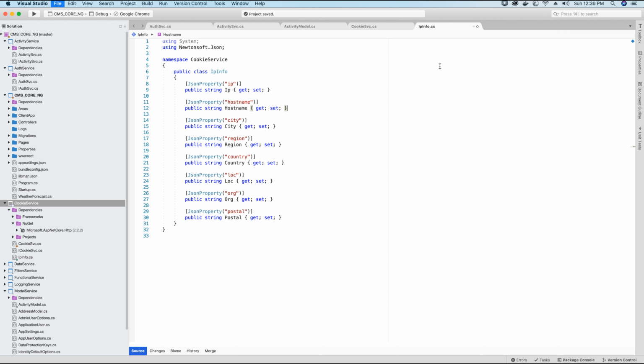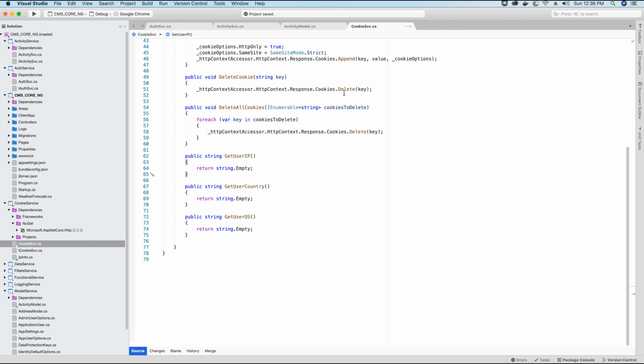So let's close this. Now let's go back to the cookie service and start working on the GetUserIP method. Initially I'm going to create a string and call it userIP, and I will set the value of this string to unknown. So initially we don't know the IP address of the user, and if we cannot find the IP address of the user, then the default value will be unknown.